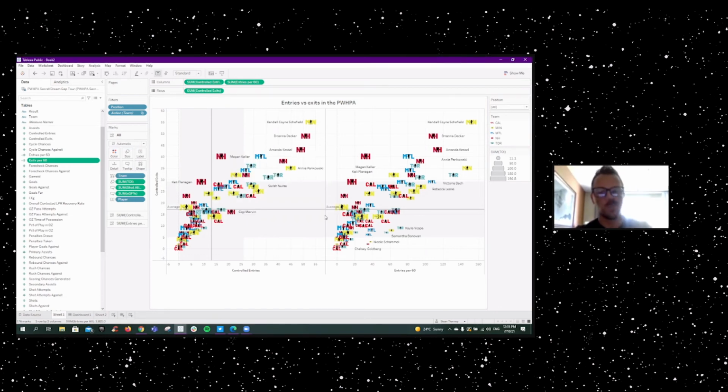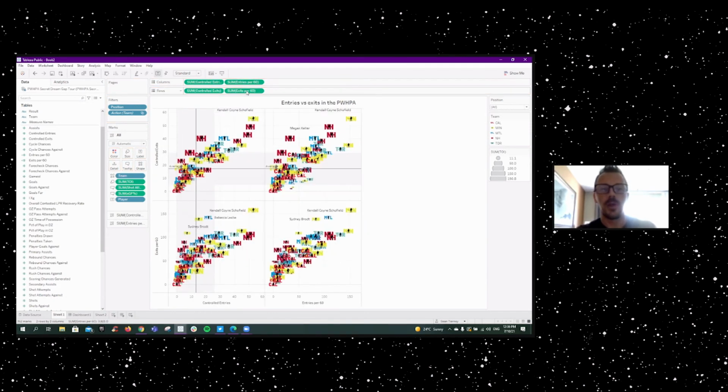Okay, great. So we can do the same thing with our rows. We have exits per 60. We can drag that into our rows pill. Now we have 4 views populating here. So we have raw count and raw count. We have per 60 versus a raw count. We have raw count versus per 60, and here is our per 60 versus per 60.